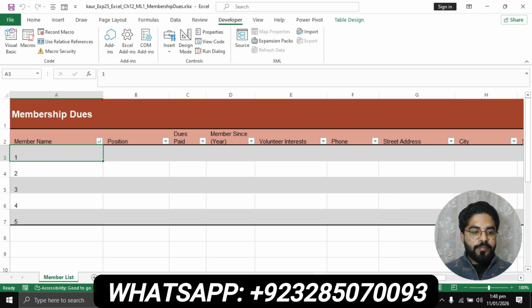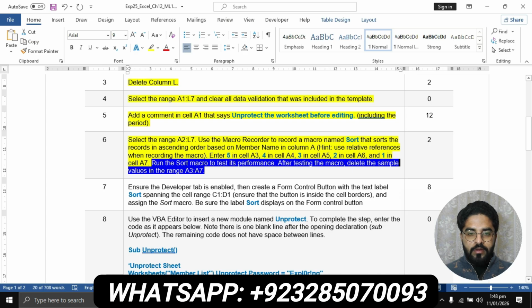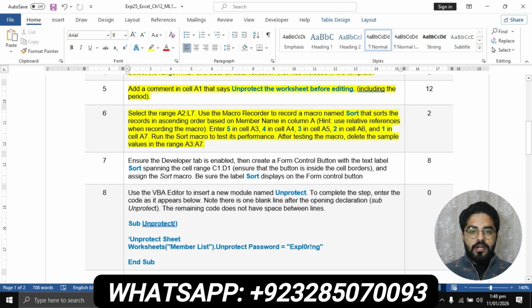Previously I have write in these numbers 5, 4, 3, 2, 1. Then after applying the macro, as you can see that the member name are in the ascending order 1, 2, 3, 4, 5. After applying this, then you will have to delete these values. Select this, then click on delete button to delete these values. Question number 6 are completed. Now we will move to the question number 7.